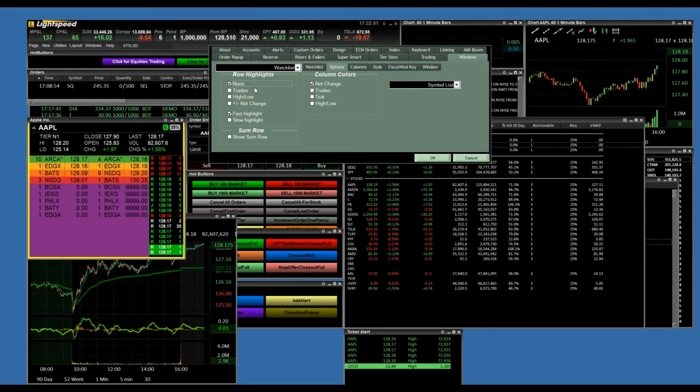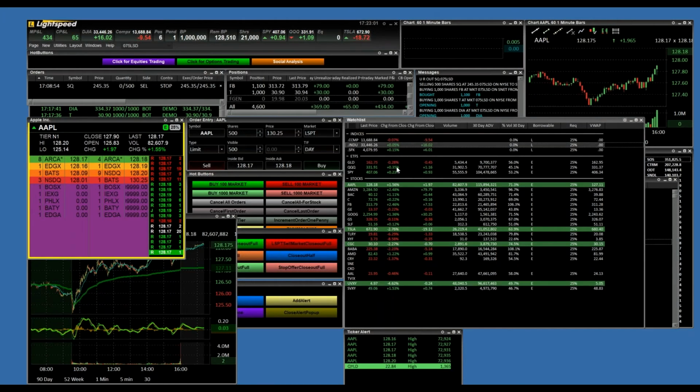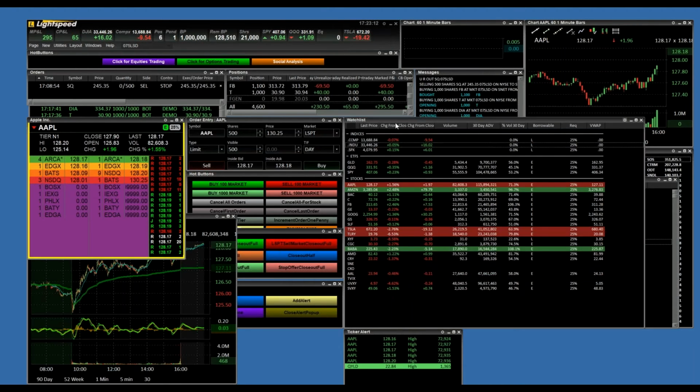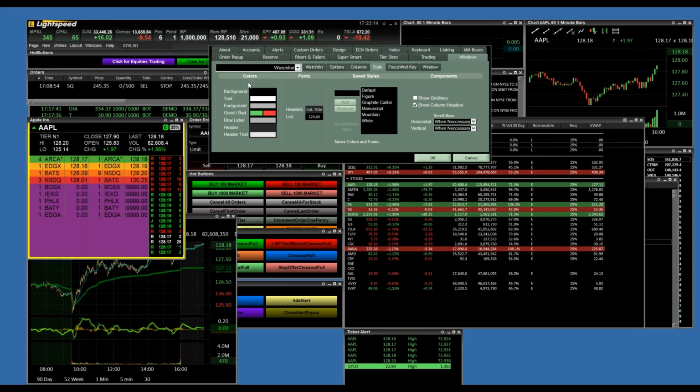You can highlight based on trades or percentage change or high-low. So I can have the row update here when things are moving as well. So you can have your watch list give you some really quick indicators when things are changing. And of course, you can always change the background and colors and the fonts as well.